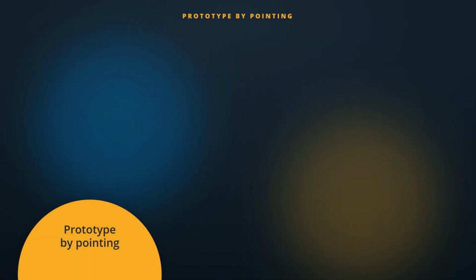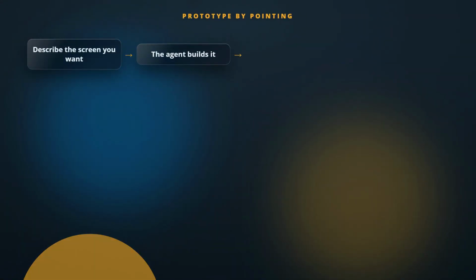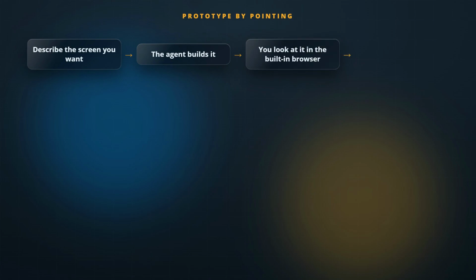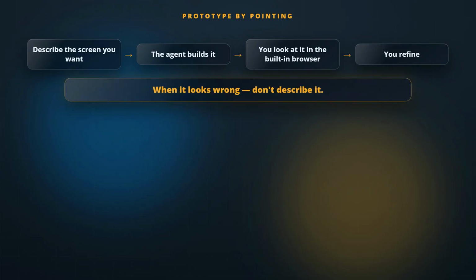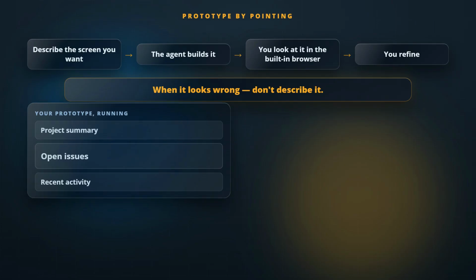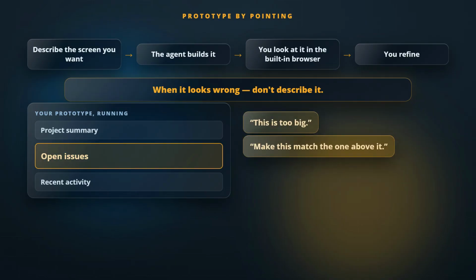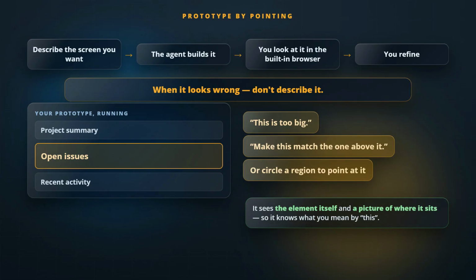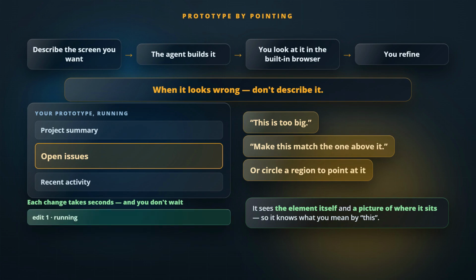Now, the enjoyable part. Describe the screen you want, the agent builds it, and you look at it in the browser built into Cursor. Then you refine, and this is where it stops feeling like programming. When something looks wrong, don't describe it. Cursor's guidance is that a screenshot is often faster than words, and better still, you can click straight onto the element in the running page and just say what you want. This is too big. Make this match the one above it. Circle a region with your mouse to point at it. It sees both the element itself and a picture of where it sits, so it knows what you mean by this. Each change takes seconds, and you can fire the next one before the last is finished.